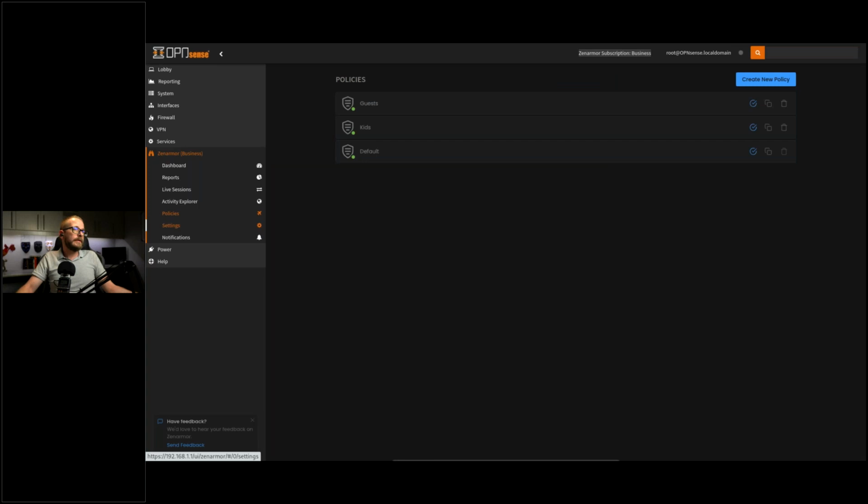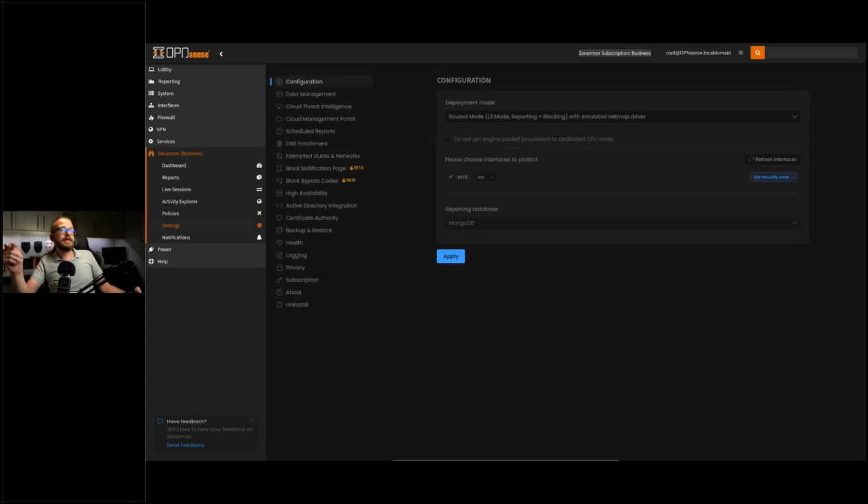Okay, so the next thing I just want to show you is the settings menu. So in ZenArmor, all of your settings have been conveniently put into this one menu. I'm not going to deep dive into what every setting is. We'll be here all day. There's plenty of settings here that you can configure and maintain your firewall.